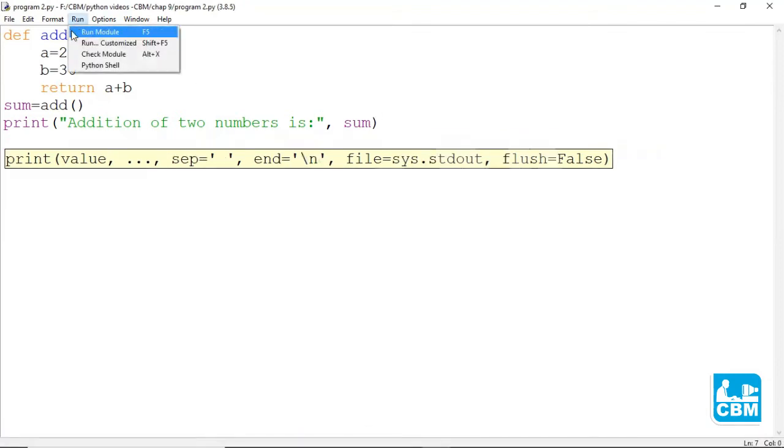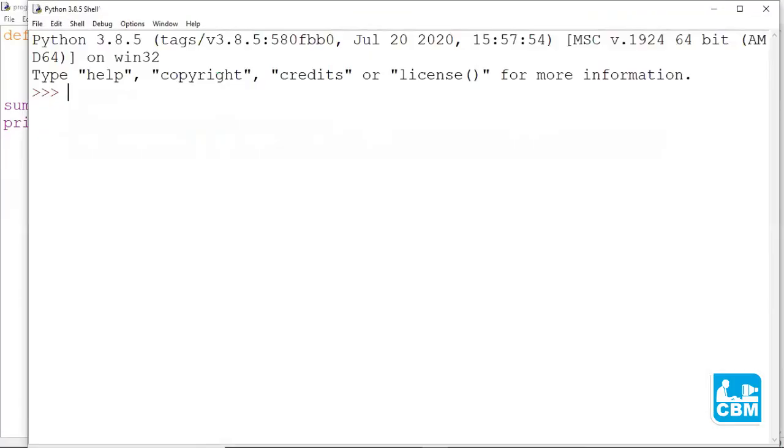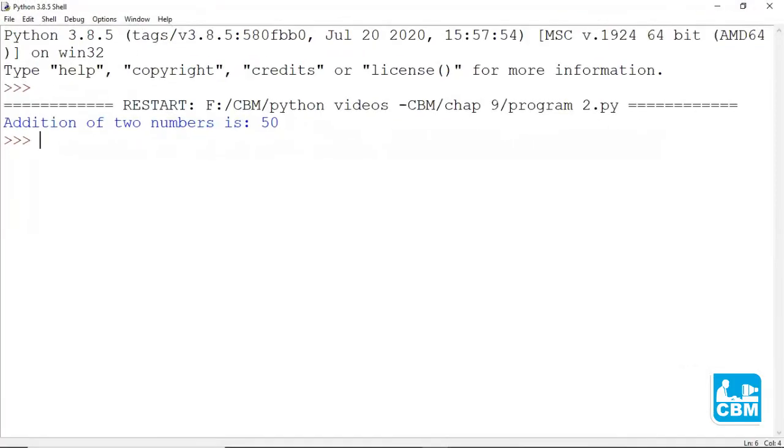Go to run and click on run module. So using our function, we have performed addition of two numbers successfully.